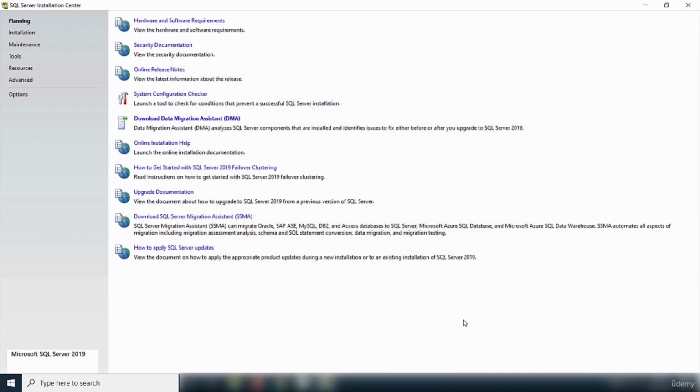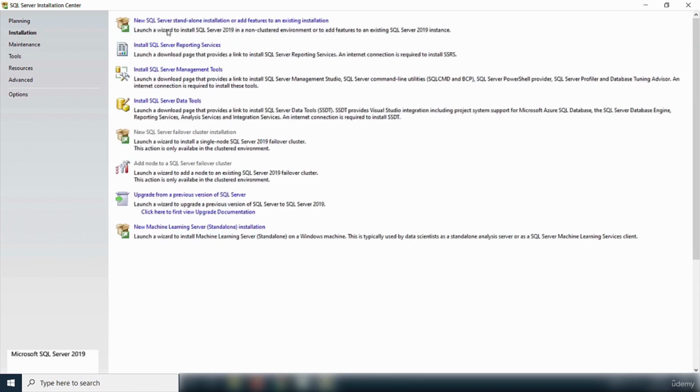So now I know my system is ready for the installation because I have passed all the hardware and software requirements. Next, I'm going to move on to the installation stage. So I'll click on installation. Inside the installation page, we have the option here to install new SQL Server, standalone installation, or add features to an existing installation.